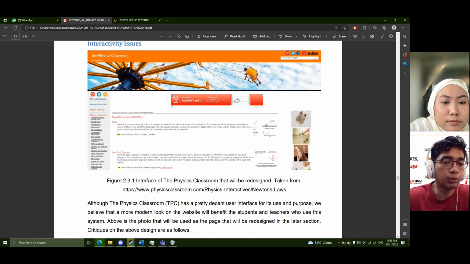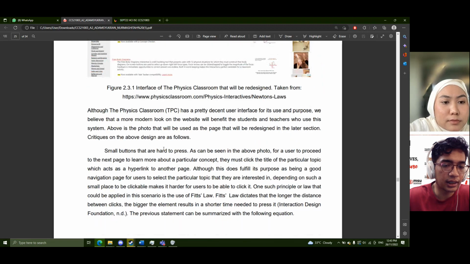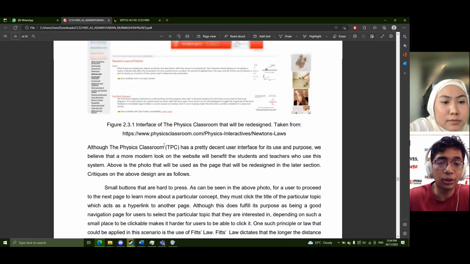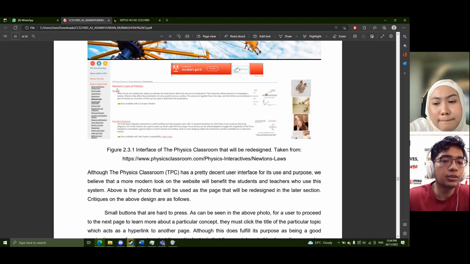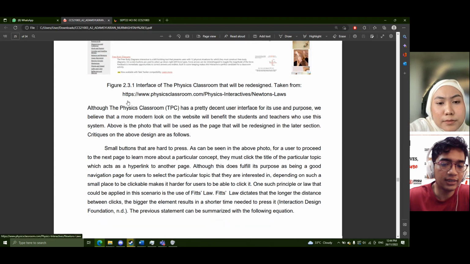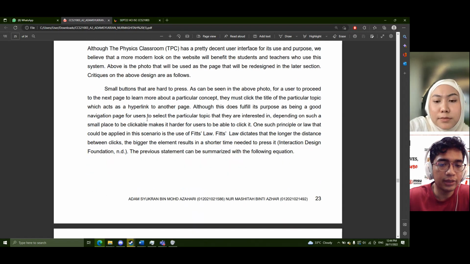First thing that we would like to point out is regarding small buttons or small hyperlinks. We can see that in this particular topic, Newton's laws of motion, we have different subtopics like force, free body diagrams, and we see that these are hyperlinks. It's actually quite hard to click on them because they're very small. They're just text, they're hyperlinks, so it's quite difficult.